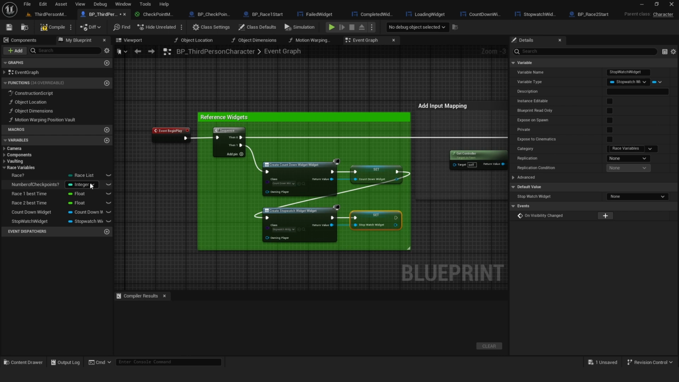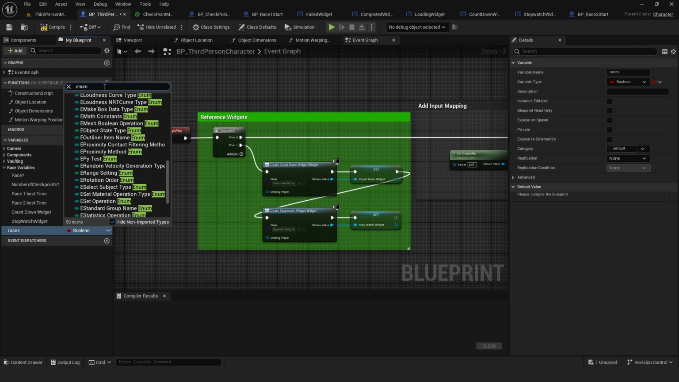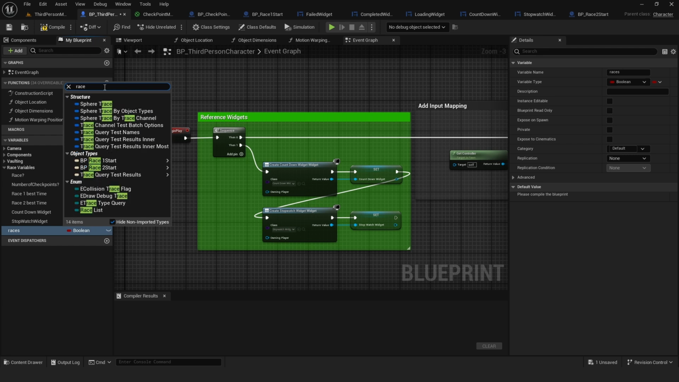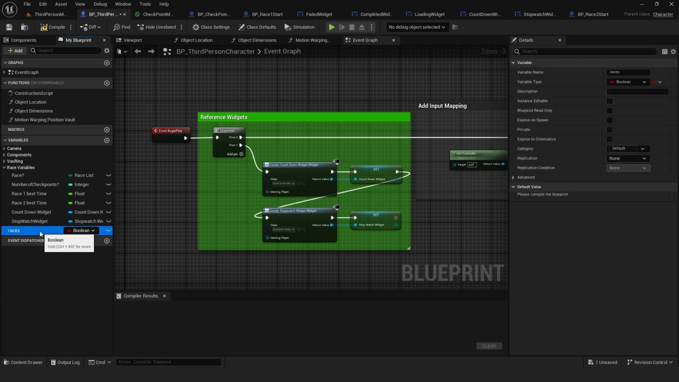And then in your third person, when you click new variable, type whatever you want. Here, you simply choose the enum you created, which in my case, I think it was race list or something. Yeah, here. So this is exactly what I did for this. This one I can delete.